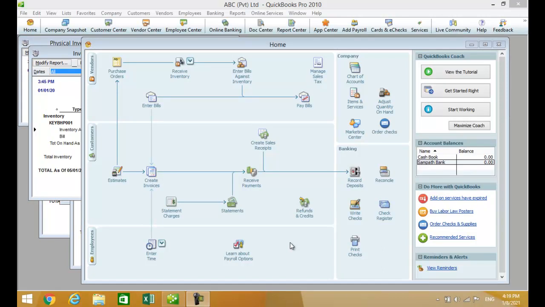Next topic we are going to see in QuickBooks: how to receive money from a customer. From the main menu, you can look at Receive Payment. This will help the operator or accountant to receive money.